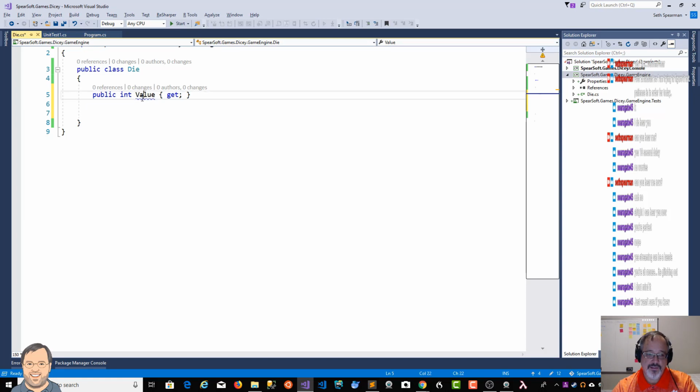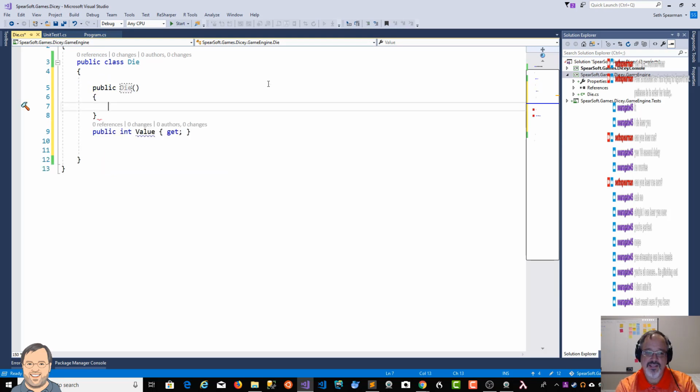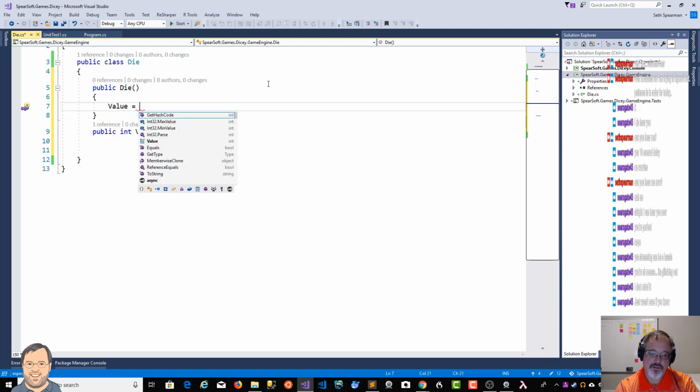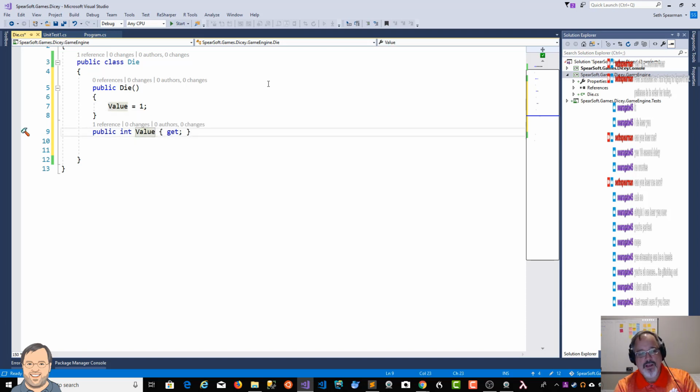Okay, and what is that saying there? Yeah, so it's asking here, how does it get set? Well, it can get set in the constructor. You say, well, what is a constructor? A constructor is a special method in a class that sets up the class. It sets itself up. So in this case, I could do value equals 1. Okay, and now in real life, of course, the value is going to be randomly set.